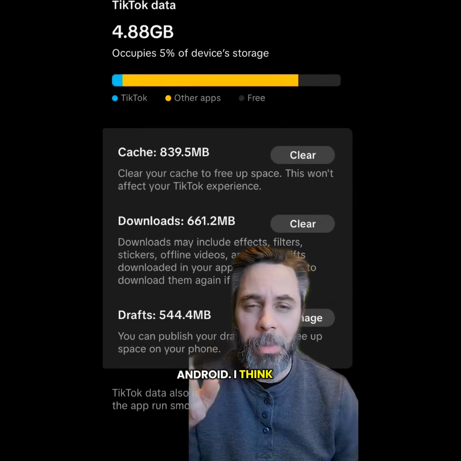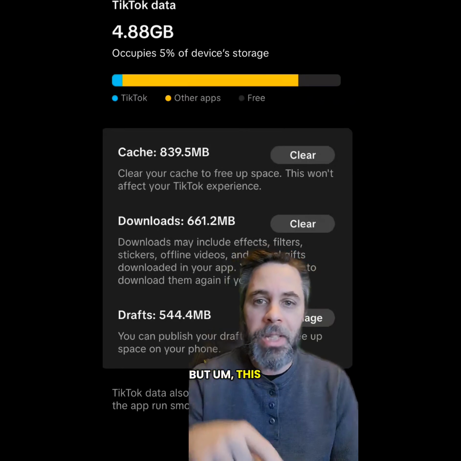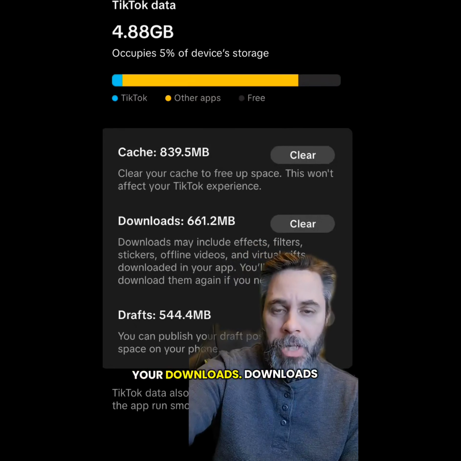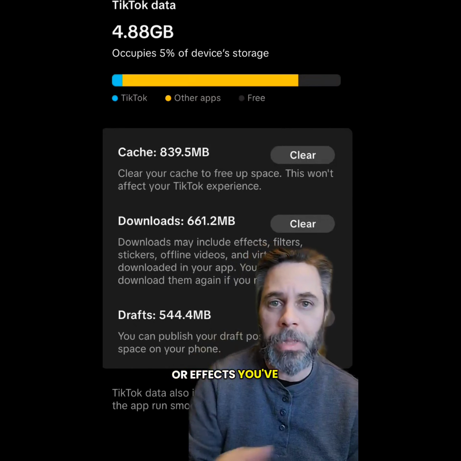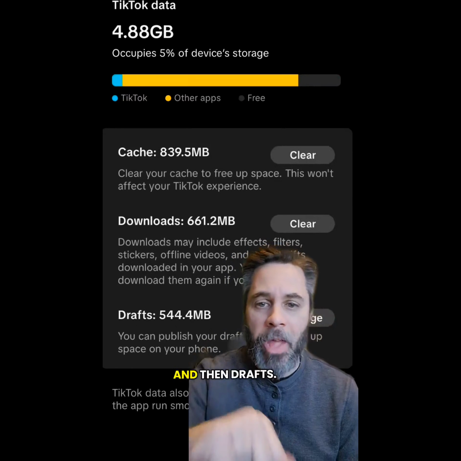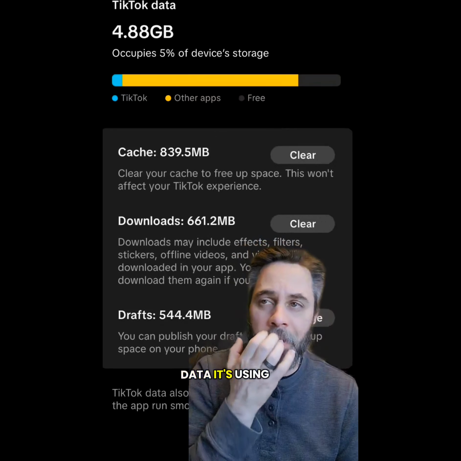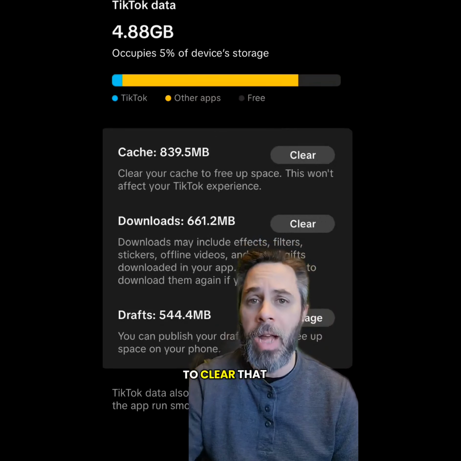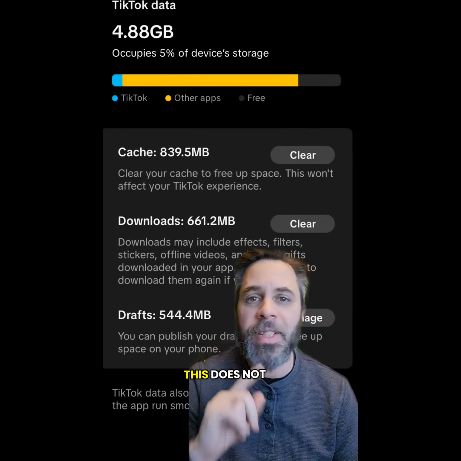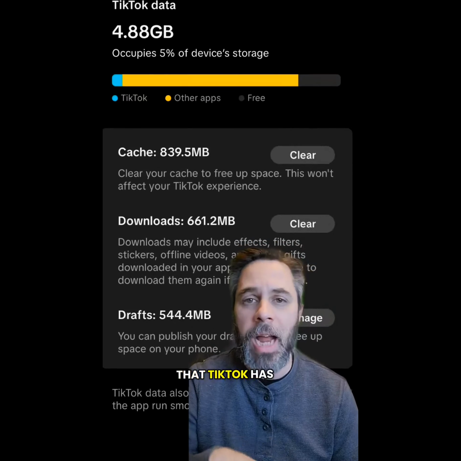This is on Android. I think it's similar on other devices, but this lets you clear, as you can see, your cache, your downloads. Downloads are any videos or effects you've downloaded locally to your phone to use, and then drafts. As you can see, I've got some waiting in the bank, and it'll tell you how much data it's using up. This will work to clear that data, but what I wanted to spell out is this does not delete any data that TikTok has on you.